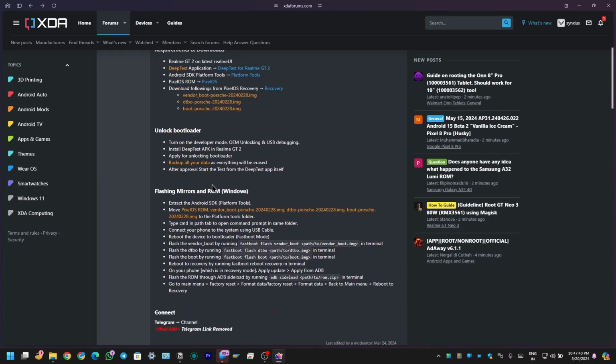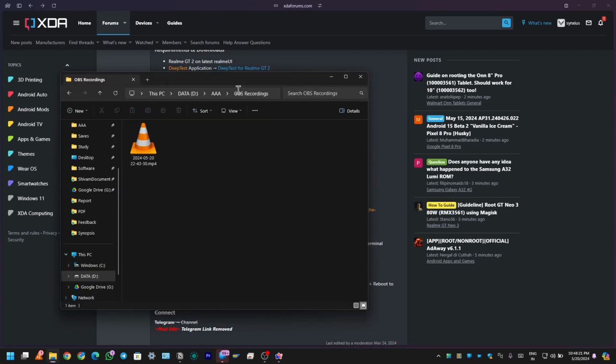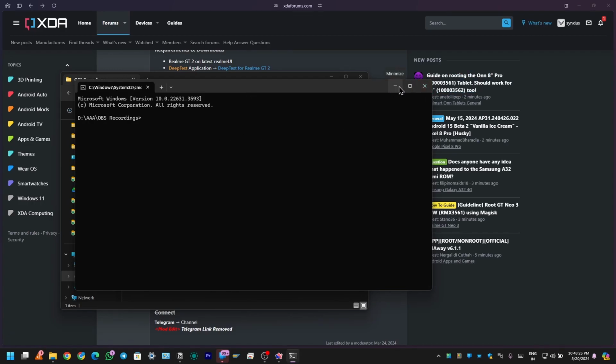Now, flashing images and the ROM. You need to extract the Android SDK platform tools which you have downloaded from here, which is mentioned here. Extract it, and then move the downloaded PixelOS ROM, vendor boot, and all the recovery images which you have downloaded to the platform tools folder. Now open the command prompt in the same folder. You just need to click here, type cmd and hit enter.